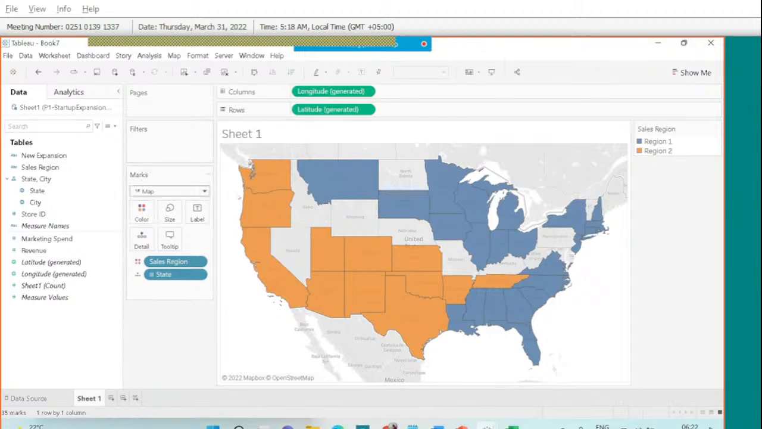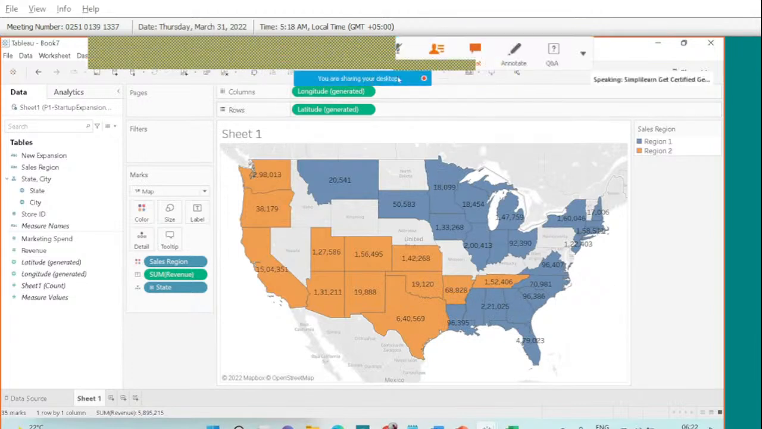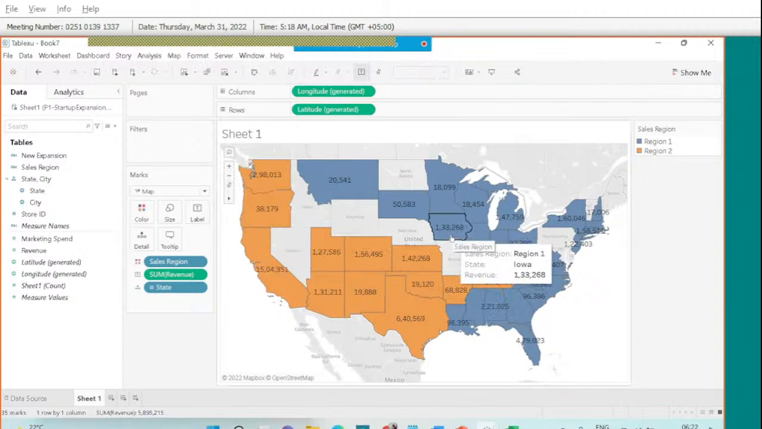Okay. And now I can see, and if we bring the revenue over here on the label, revenue will be coming for each state, right? The revenue will be coming for each state. But what we want is to see this information for the complete region, right? See, there are two ways of doing it. I'll tell you. One is a lengthy way, and one is the best way.